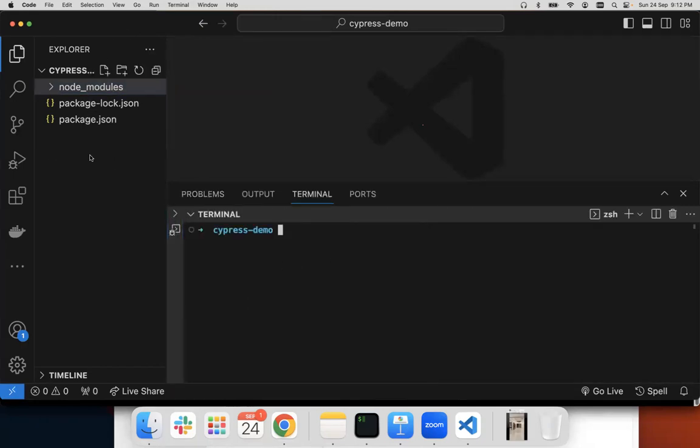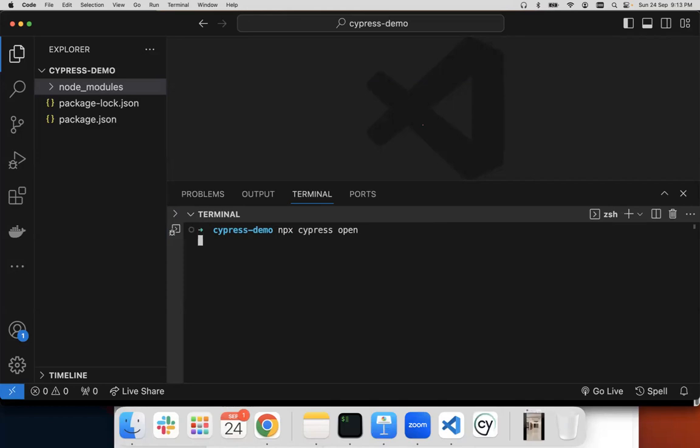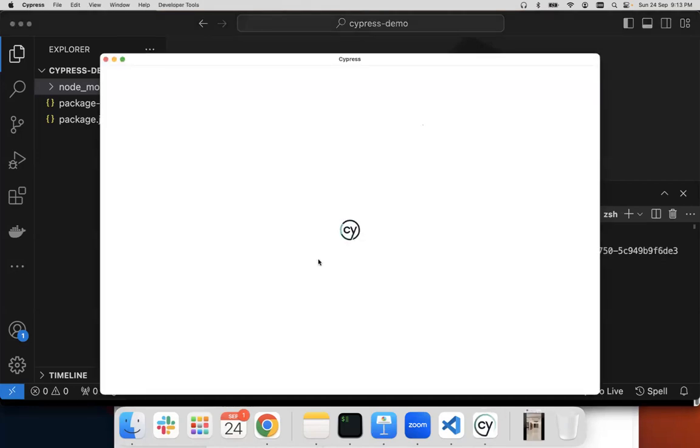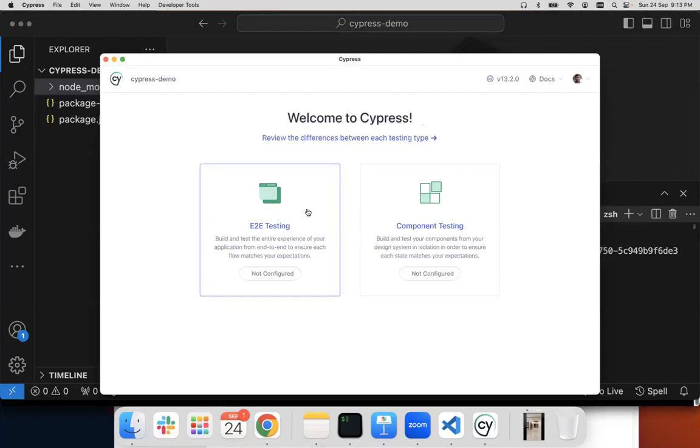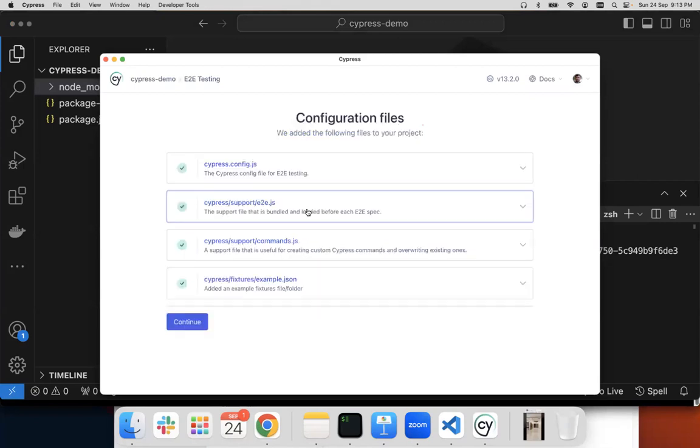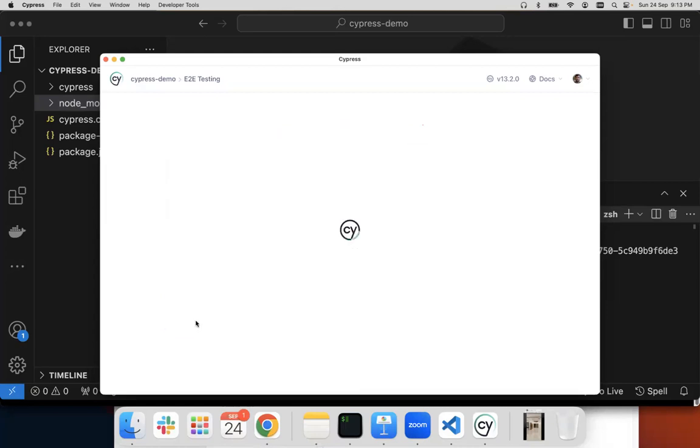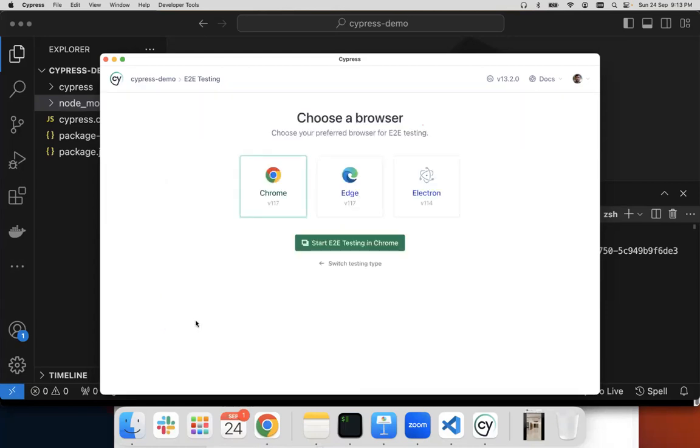So there is no project skeleton created for now. The moment you open Cypress, it will create the project structure. So it's npx cypress open. It will open Cypress. We'll be doing end-to-end testing, not component testing, and I'm configuring it for JavaScript now. These are the default files that will be created. And I'm choosing Chrome as the default preferred browser for now.